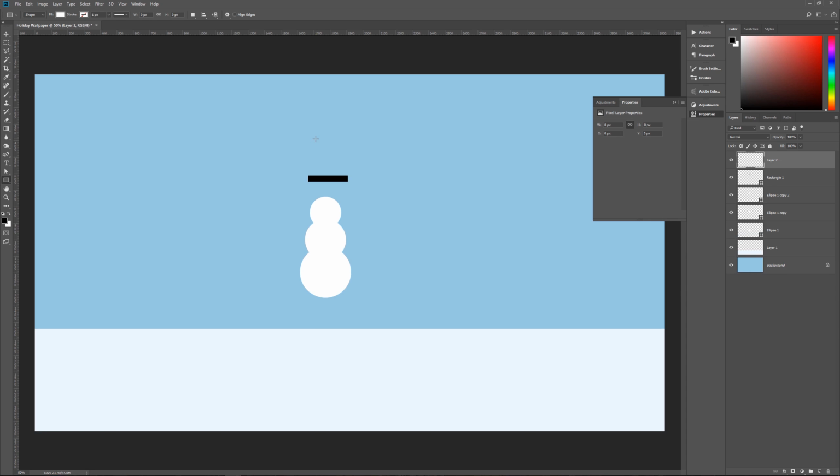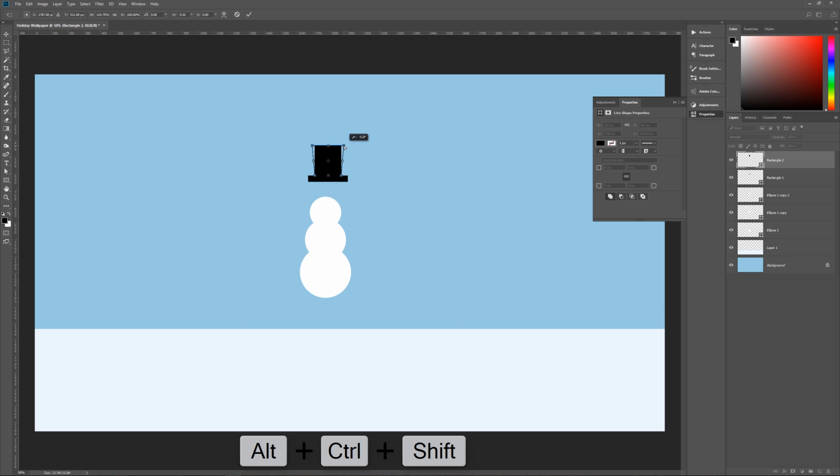Okay, so now we have that, and what we're going to do is create a brand new layer, and draw another rectangle like so. And we're going to fill that with black also. Then we're going to hit Control T on our keyboard because we want to make this a little bit wider at the top than at the bottom. So we're going to grab this and hold down Control, Shift and Alt, and that will make the top transform while the bottom stays the same. So we're going to just make this like so.